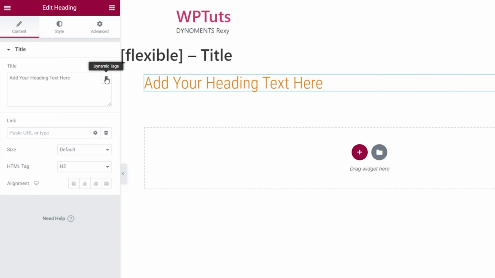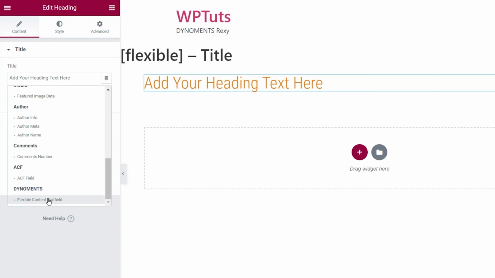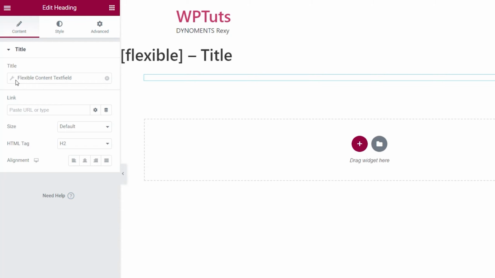So we're going to use the dynamic tags option. Click on there, scroll right to the bottom, and you can see we have a new section called Dynamic, and in there we've got flexible content text field, because we've just put a text or title element in, so it knows roughly what kind of content's going to go in there. We'll choose that option, and as always with anything to do with dynamic tags, we're going to click on the little wrench icon, and from there link it with the right ACF field.